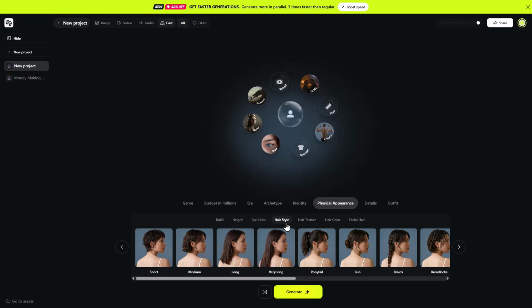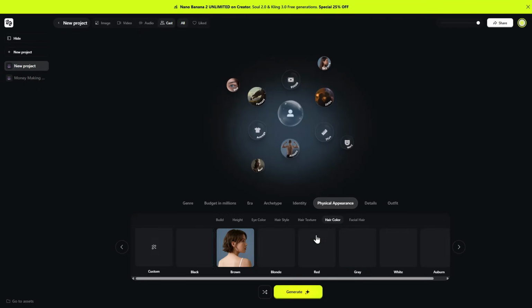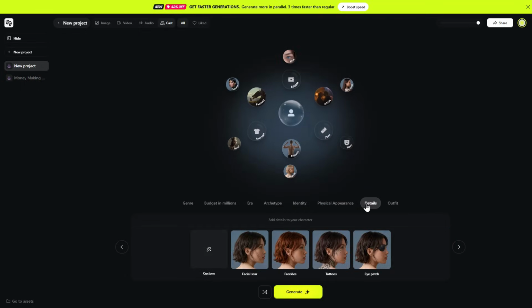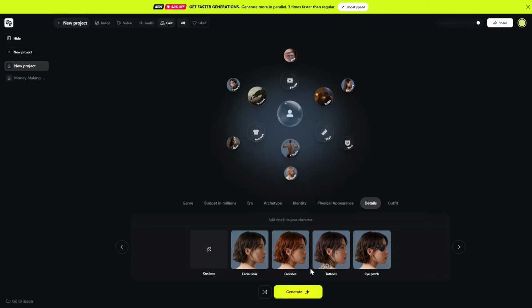We can also customize the hair. I'm going to keep it very long, make the texture wavy, and change the hair color to blonde. You also have the option to add additional details like facial scars, freckles, tattoos, an eye patch, or even create a custom detail. I want to keep it clean, so we'll skip this for now.